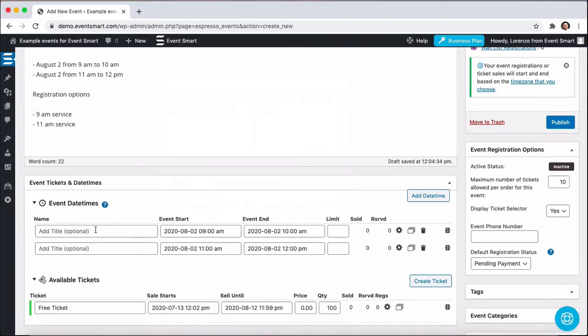Now we can add a little bit of details to give clarity to these. So what I mean by that is to say 9 a.m. service, and then for that second one we can enter in 11 a.m. service. Okay, so we've just set up both of those dates and times. Now it's time to move on to the registration options.